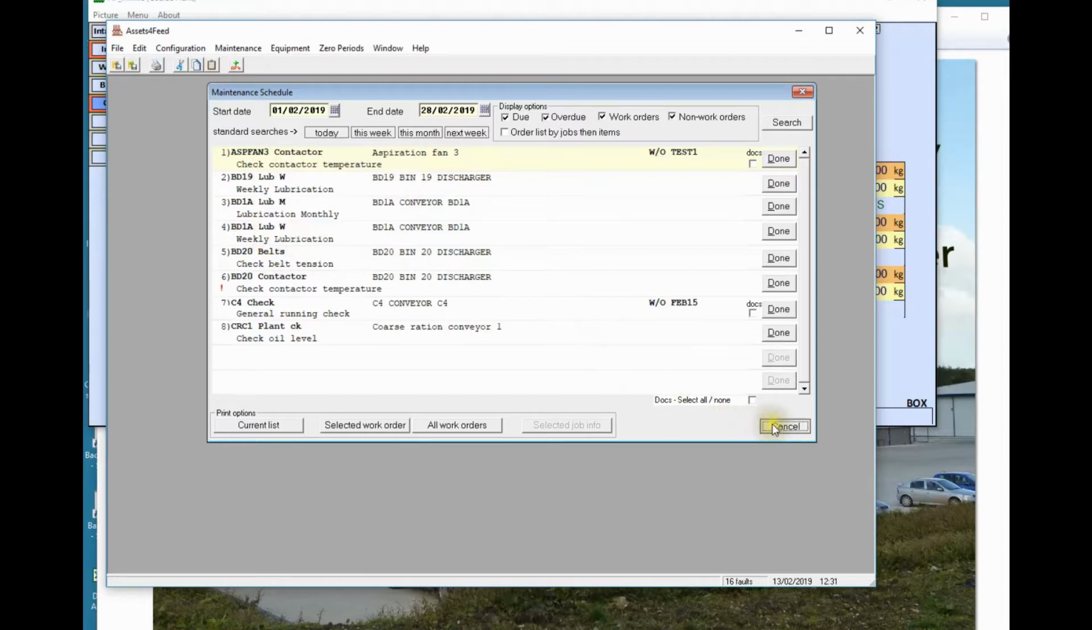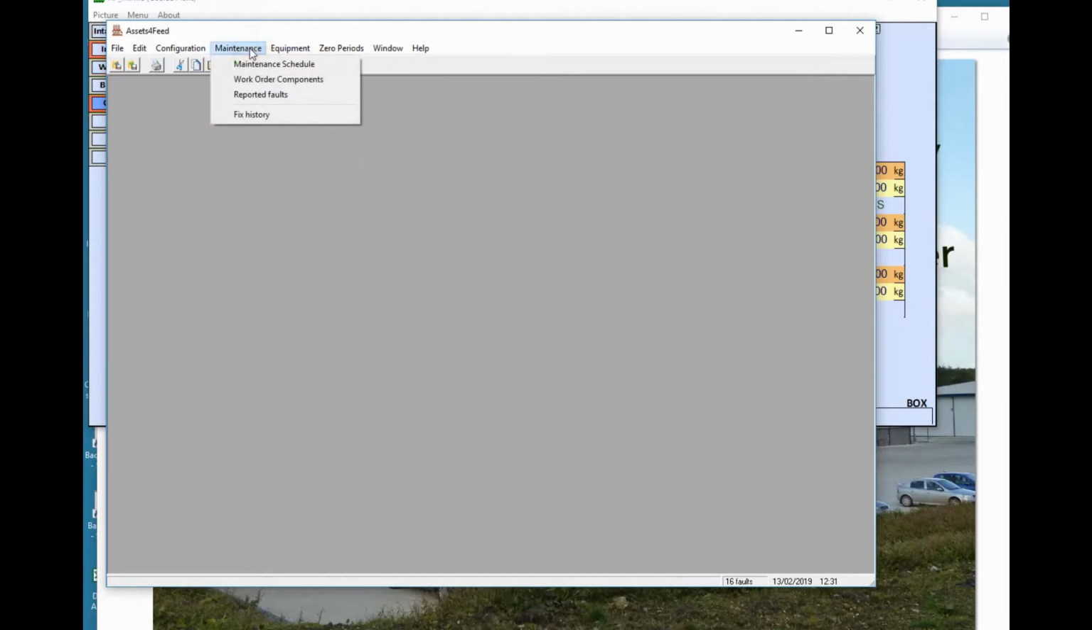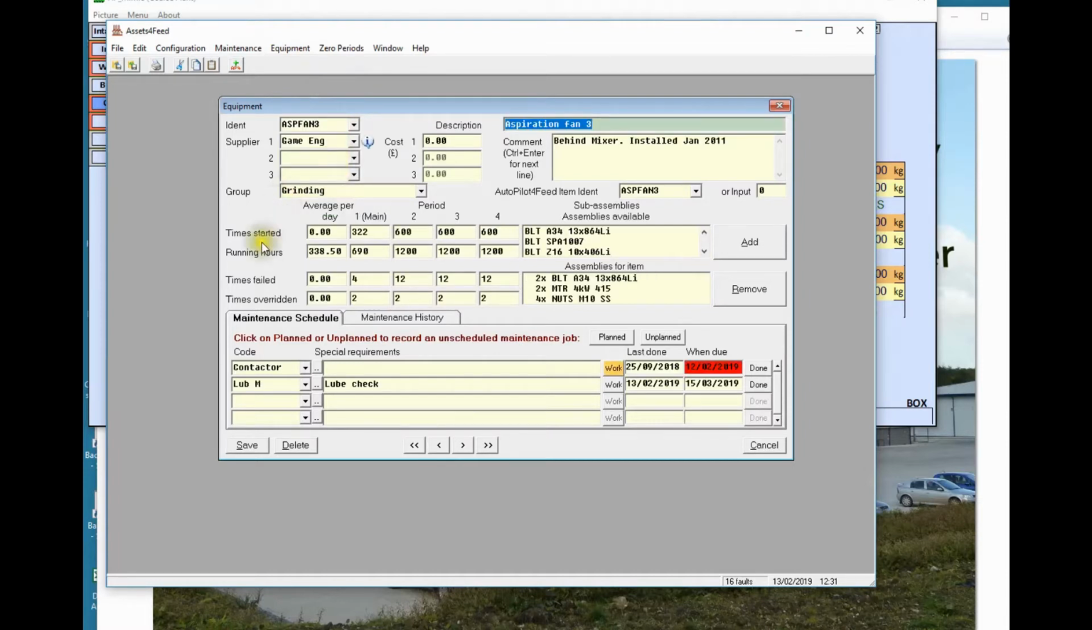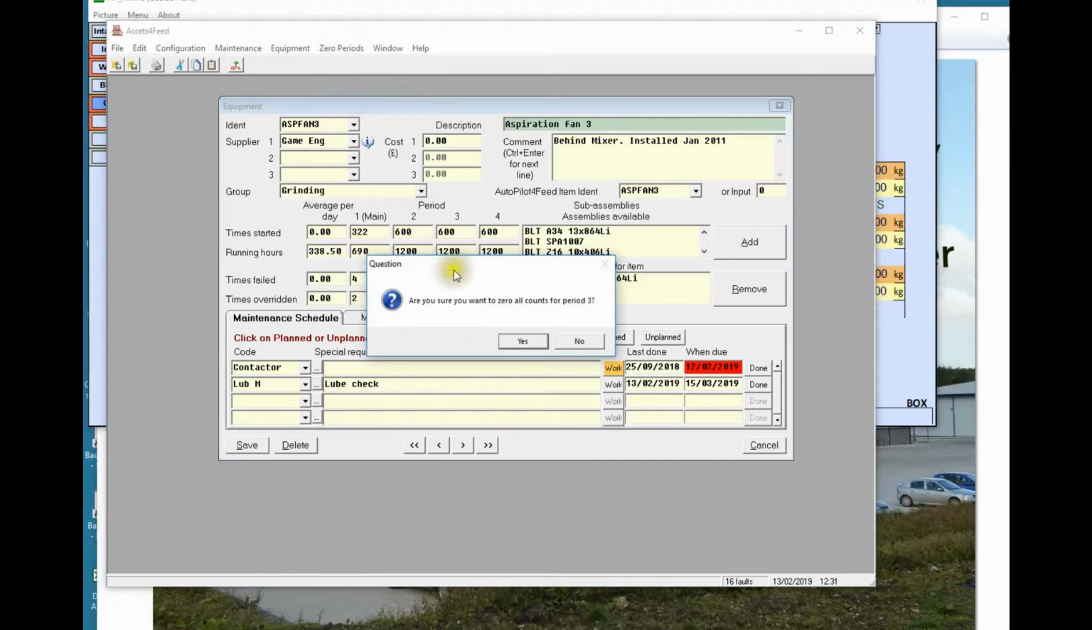In part 1 we talked about the data which was coming in, and if I look at an item of equipment, the information imported in is time started, running hours, times failed and times overridden, and it comes in as 4 main periods. Please don't zero period 1 because that's used for the averages, and it's used for the maintenance schedule when it's looking at time started or running hours. If you want to zero any of the other periods, you go to zero periods, period 3 say, and just confirm that.